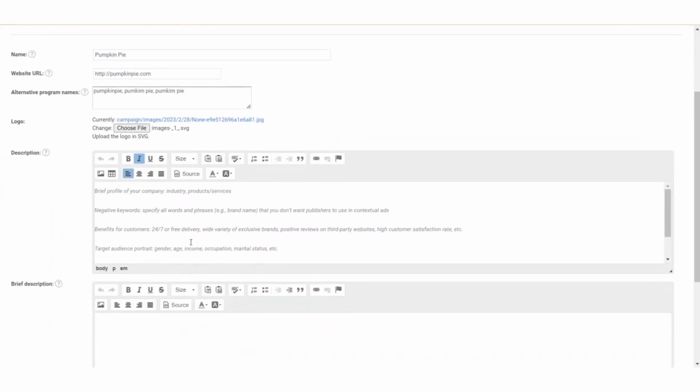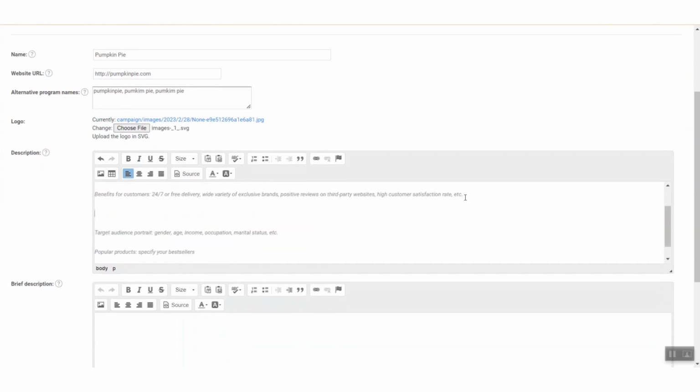In the description field, you will see some hints to help you write your program description. However, it can be easily removed and you can enter your own information. First two sentences can highlight how excellent your brand is and provide a short history of your brand. Lastly, provide any benefits that will make your program more attractive for the publishers.